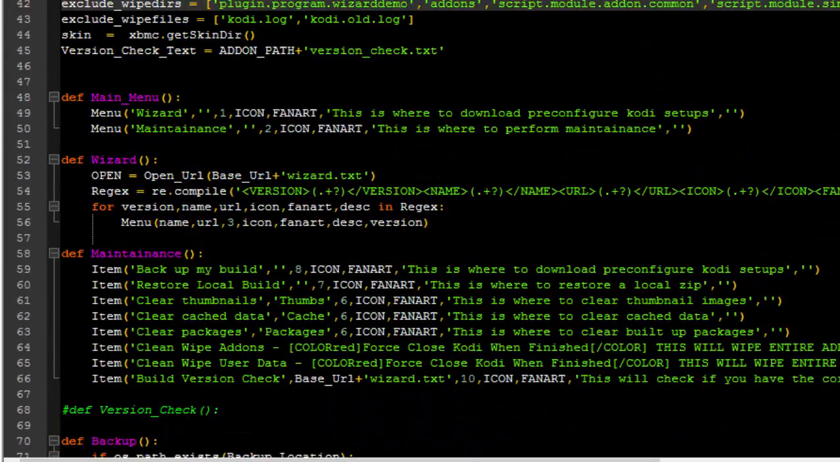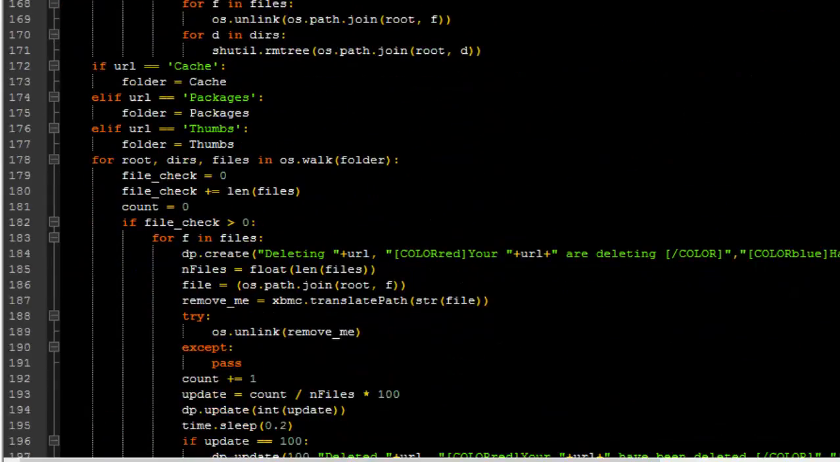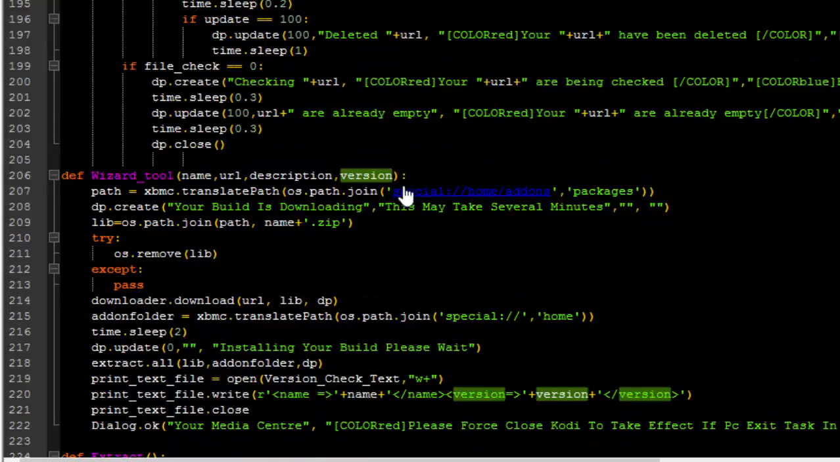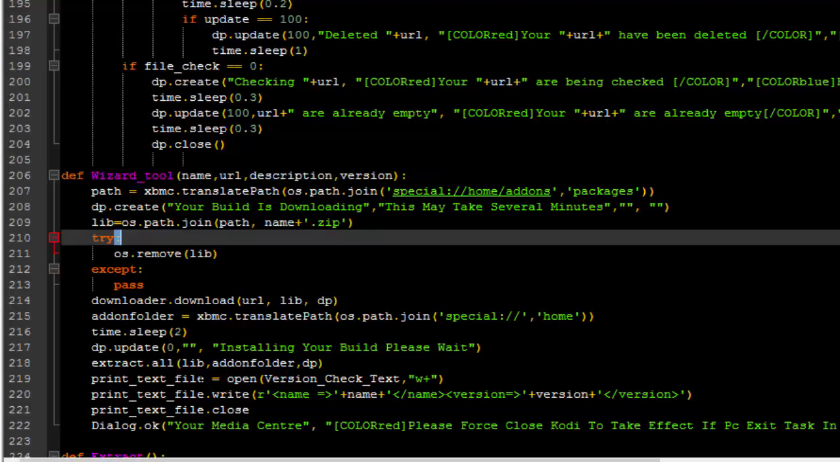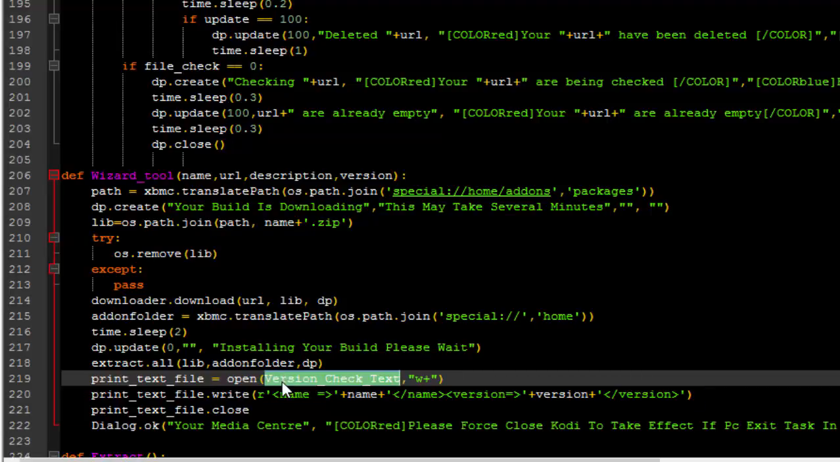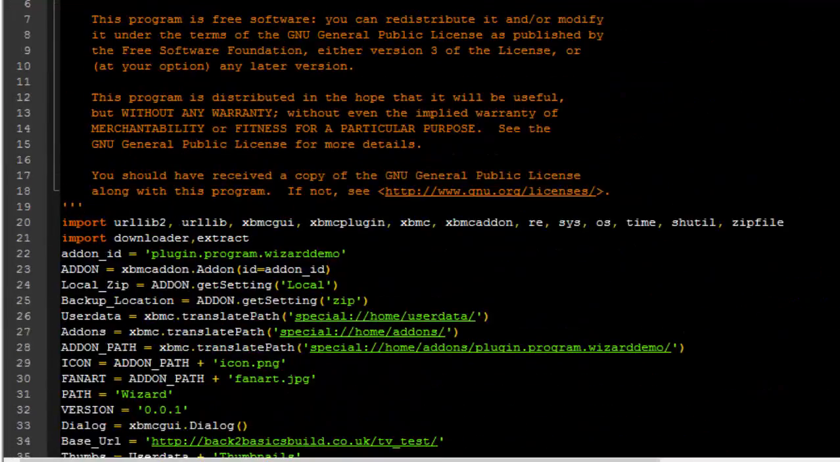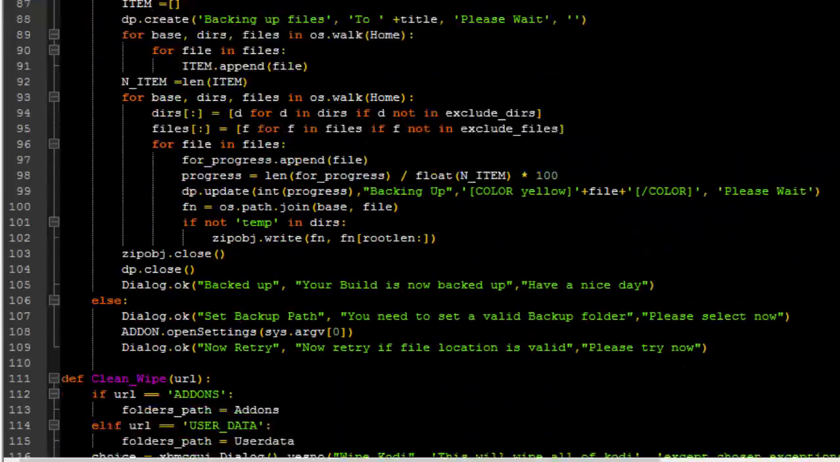is, so here you're sending version down to mode 3, which is wizard tool, and that's importing version now as well. The reason being is now I've added this bit on, so when they first download a build, once it's finished, it will open the version check path that you've defined up the top, which I said at the beginning, which is in your folder, in your add-ons folder, version check.txt.